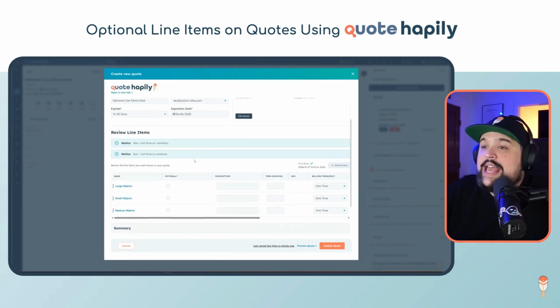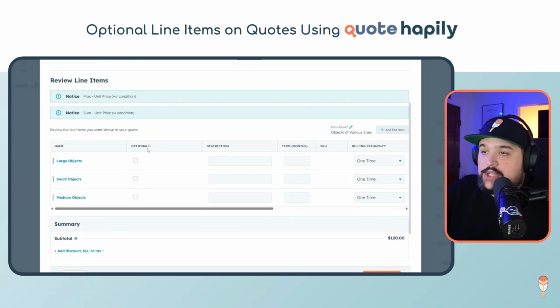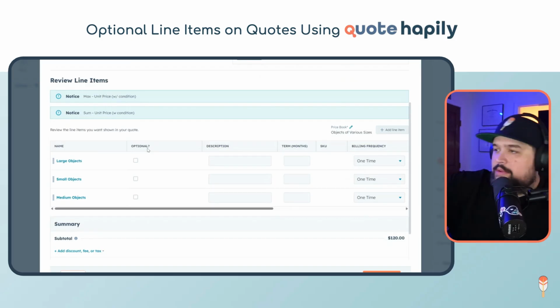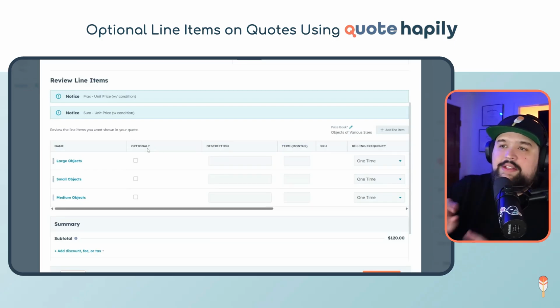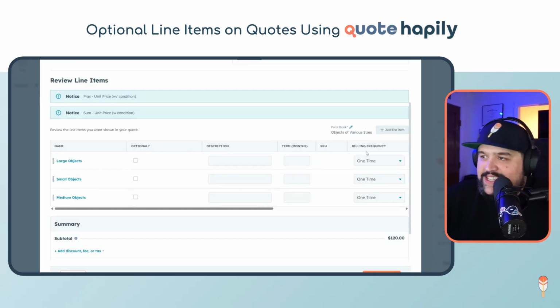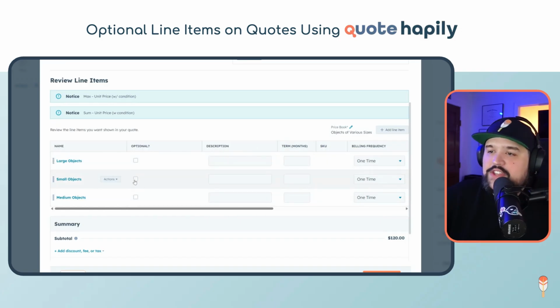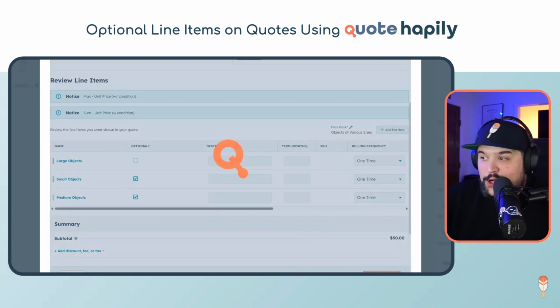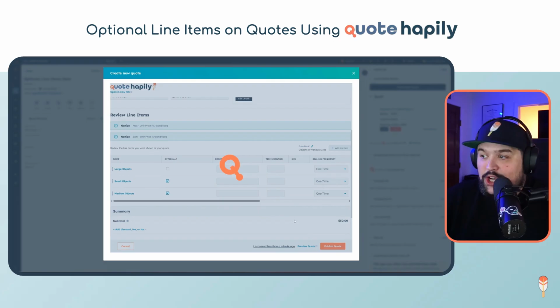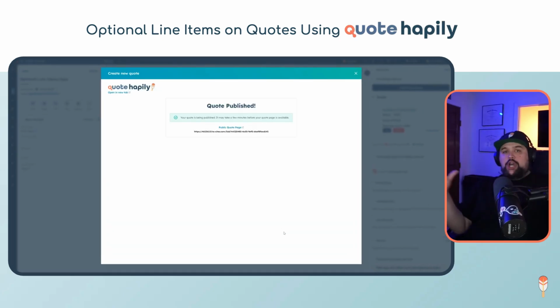I'm going to hit add, and then I have this new column here called optional, and you can configure where this sits. Maybe it sits in the left column, all the way to the right, under a certain one. You can move this around and customize the controls that your reps see as they're building the quotes out. But wherever they sit in the table here, all they have to do is select optional in that same row as the line item they want to make optional, and then just go and build the quote.